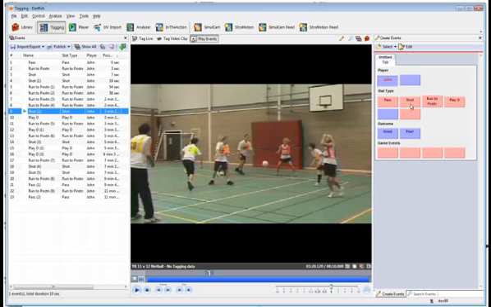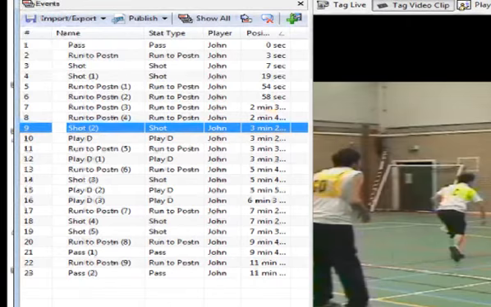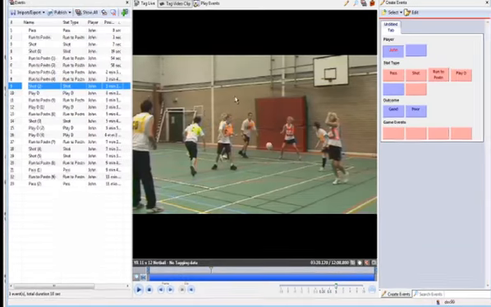Welcome back. So you can see that we've had about 10 minutes' worth of video, and in those 10 minutes I've just gone ahead and tagged John's game, and there've been some interesting things that I found. So let's have a look at what we can now do with game analysis software.